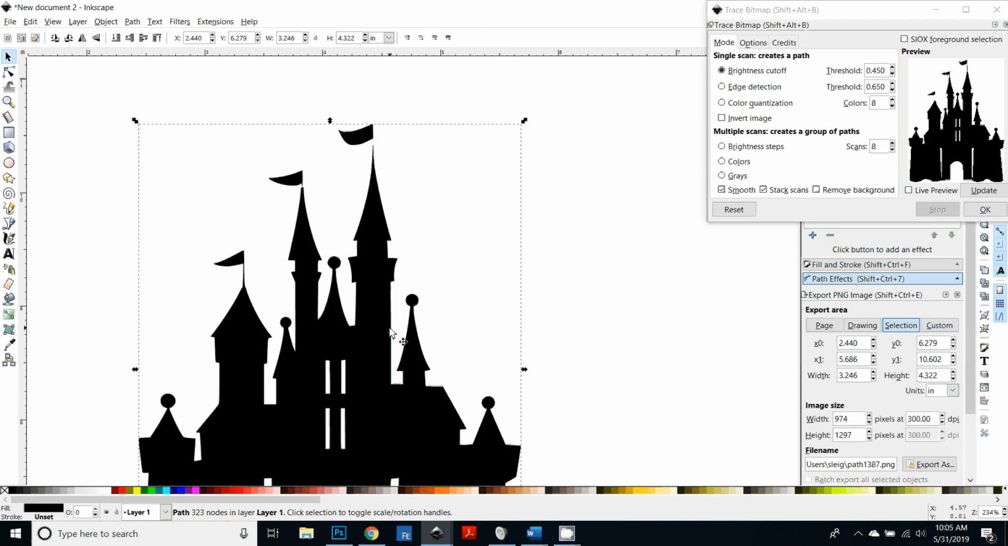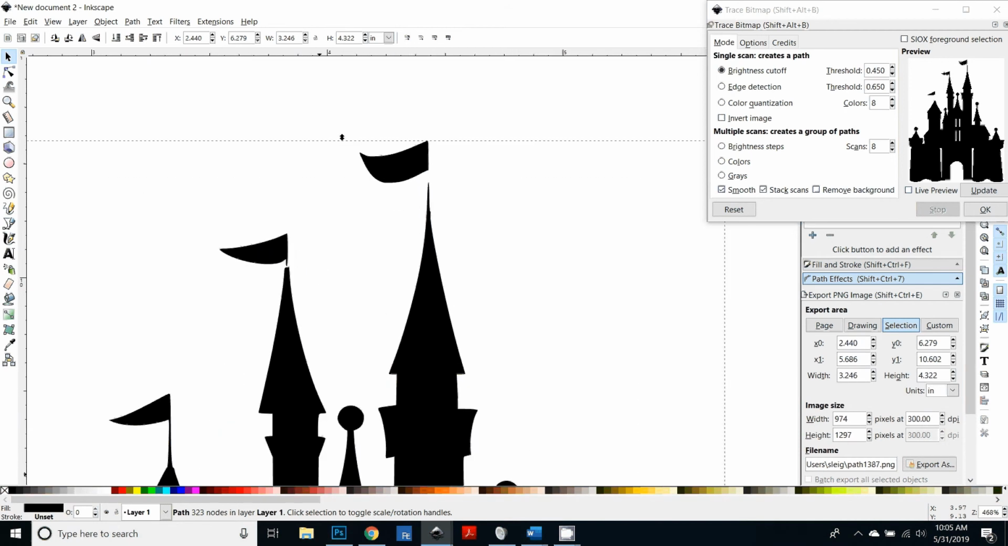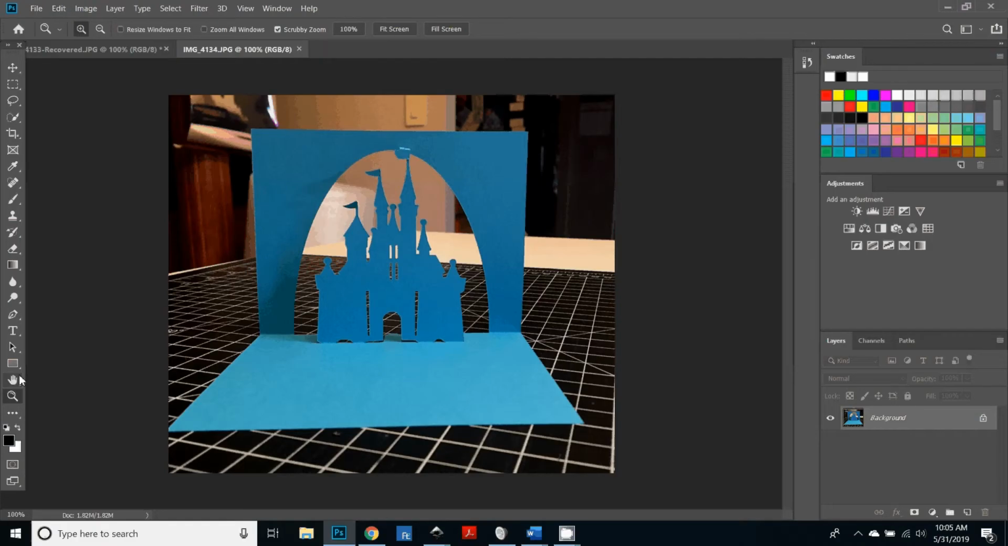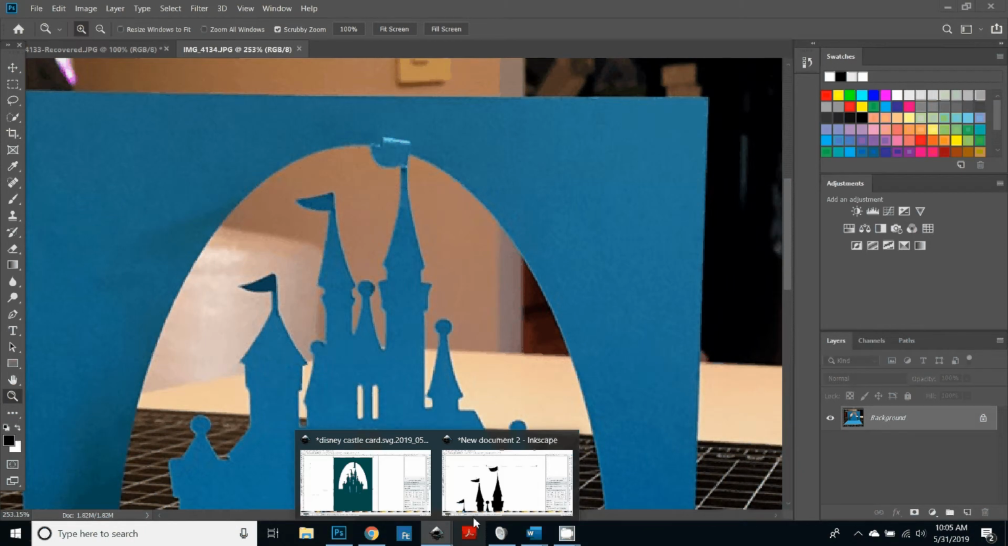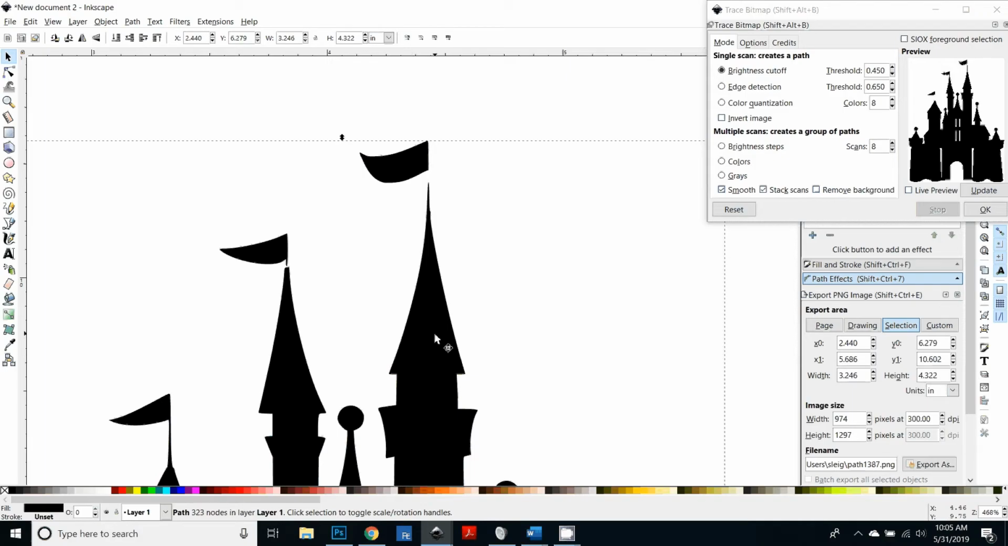Okay, now I will look at it and I see a few problems if I go back to my card. Let me zoom in here. The only place on the top that this is going to attach is right here with this flag and the spire. Go back to Inkscape, and you can see that in this castle they're not connected. We can fix that, no problem.